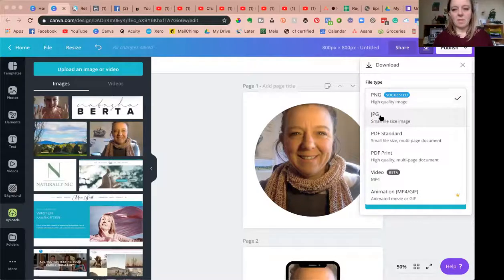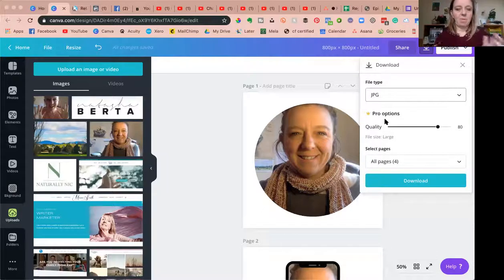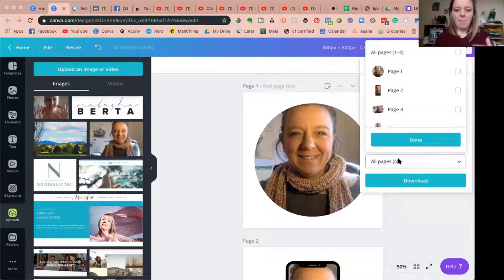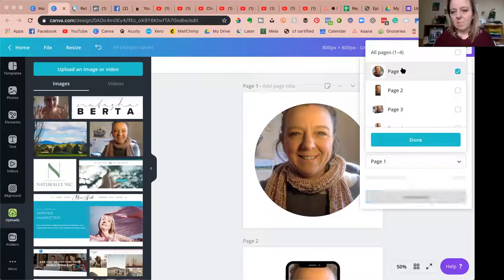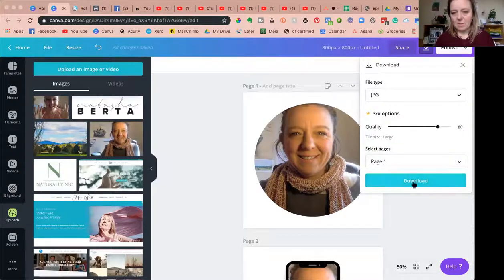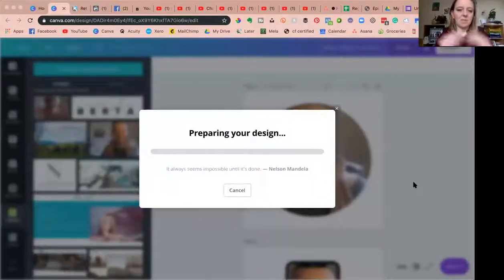Even though they say suggested for PNG, for most website functions, I actually recommend JPEG. It's big enough. How big do you need it? And because I've made a multi-page design, I need to choose which pages. If you don't select just one page, it will download all as a zip. Otherwise, I'm just going to choose that page, the face in the circle, and download that.